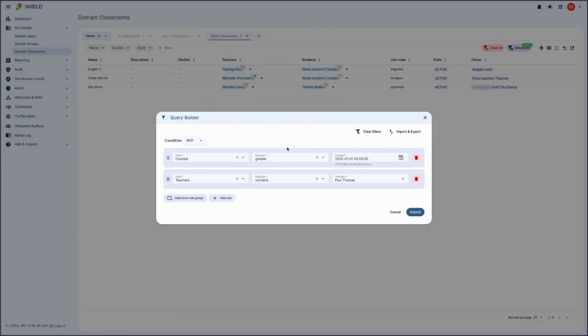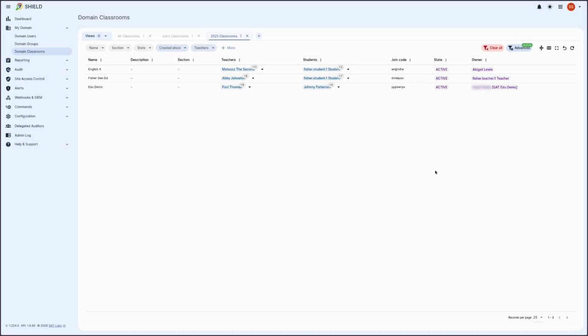In this example, I can check what classrooms have been made after January 1st, 2025, that also have the teacher Paul Thomas. To clear any filter, you can select Clear All. You can adjust your user interface for a more compact or spacious view using this option, as well as add or hide columns of data using the Column Visibility option.